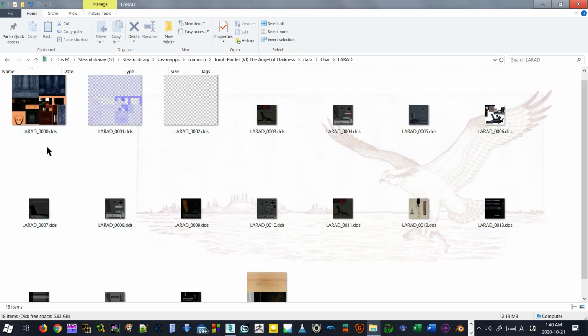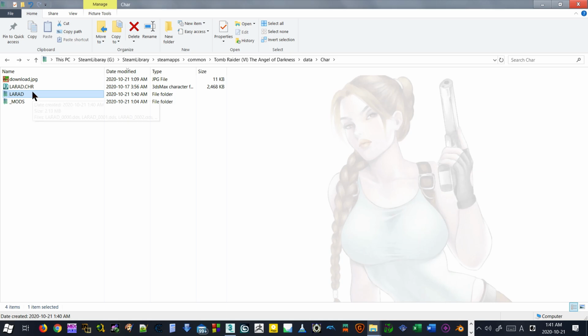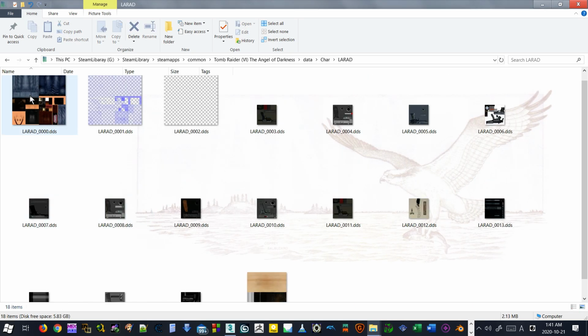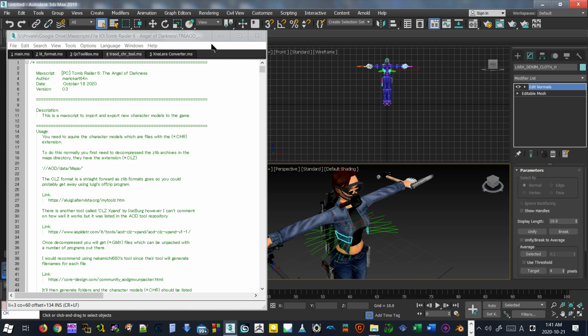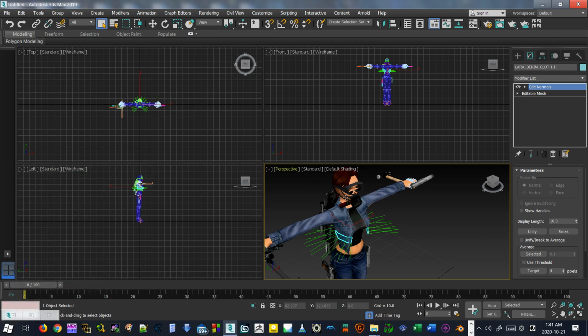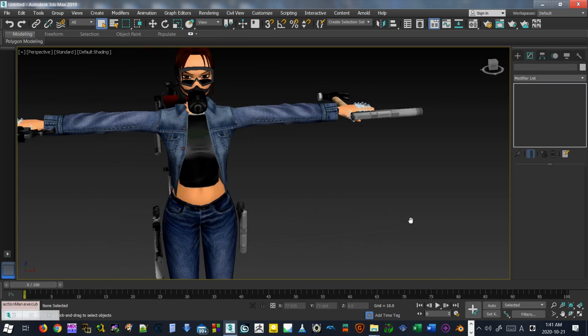The CHR format itself doesn't actually store any file names for the textures. So the textures just assume the input name of your CHR. Our CHR is called Lara D. It creates a folder of the same name, and then, of course, your textures are prefixed with that name. Those textures get loaded into your scene and then applied to your model. That's how your assets are brought in from the CHR.